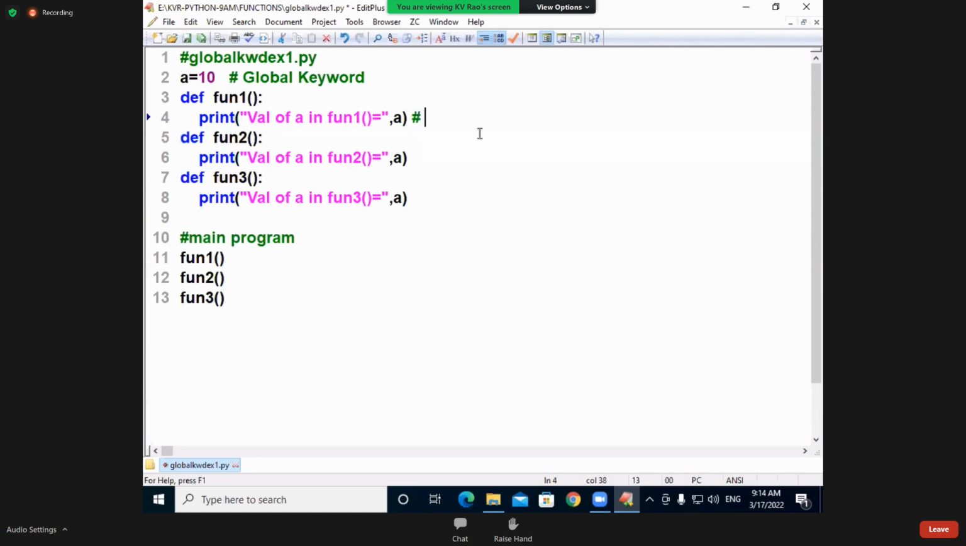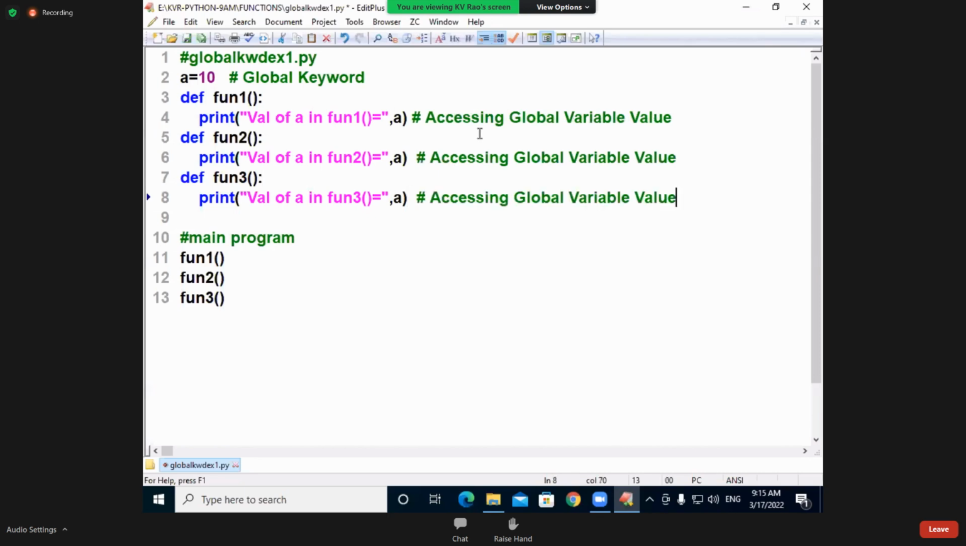This is called accessing a global variable. There is no need to use the global keyword for accessing a global variable value. Important students, keep in mind: accessing a global variable value in all these functions causes no issue at all. Anywhere else you can access this global variable, which we already discussed in the last session.